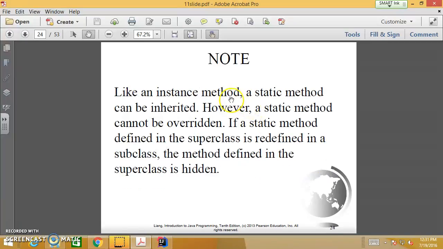Like an instance method, a static method can be inherited. However, a static method cannot be overridden. A static method you can inherit, but you cannot override it. If a static method defined in a superclass is redefined in a subclass, the method defined in the superclass is hidden.